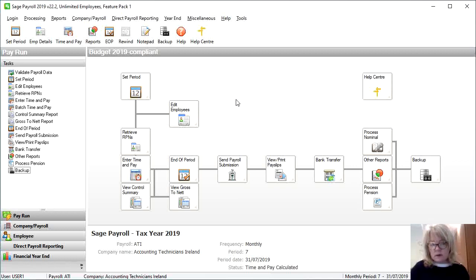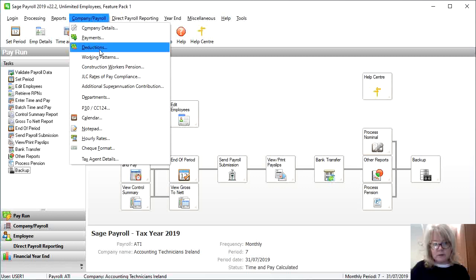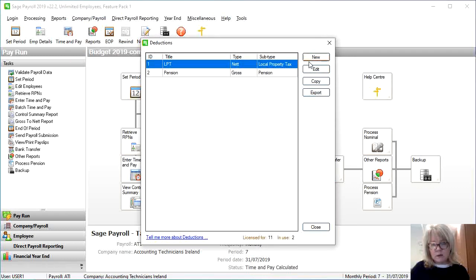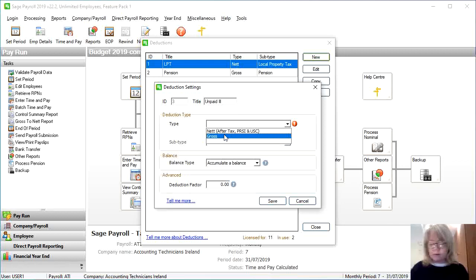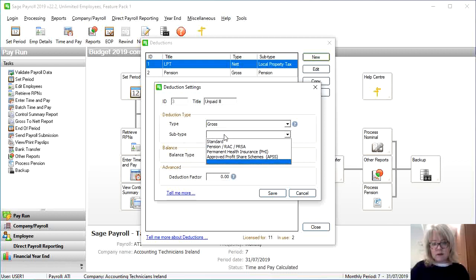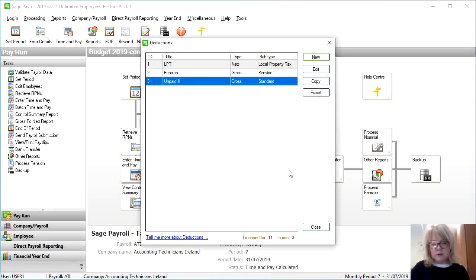So to do that then, I'm going to go to company payroll and deductions, and we're going to click new here, and we're going to call this unpaid illness, and it's a deduction from gross. So just be careful on that you click on gross, and it's just a standard deduction, and there's no need to store a balance on this, and click save. So that just sets up the deduction element of it.